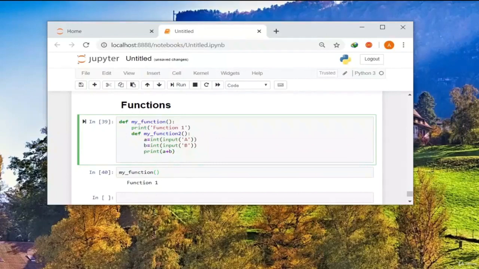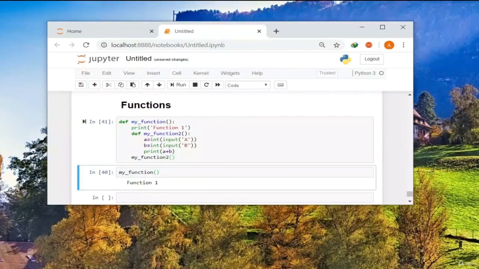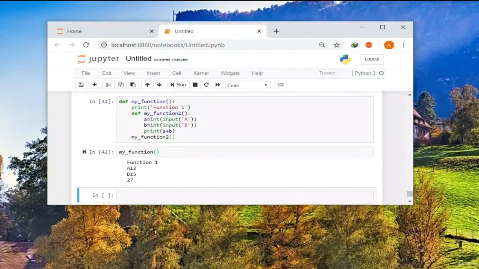So I went back to my function one, and then I write in here my function two. Now if I just compile it, and if I now run it, now you can see function one, and then it asks for value for a. That means our second function has been executed. So provide in value of a and then of b, and then you can see the result. This is how you work with the function.